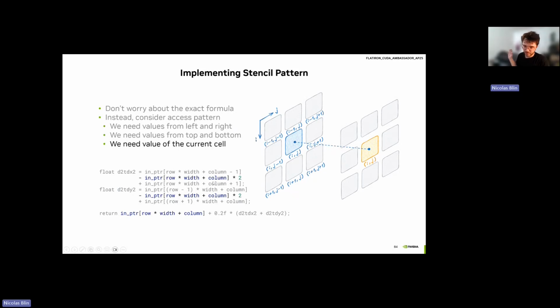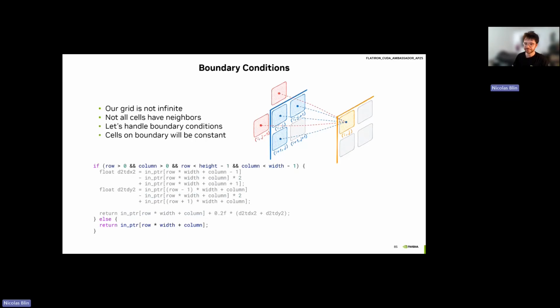This code will work fine in most cases, but there is one issue. In reality, our grid is not infinite. We have edges, and so we need to handle those edges. If we try to compute the left neighbor for the leftmost cell, we'll go out of bounds, right? So to prevent that, we need to handle boundary conditions.